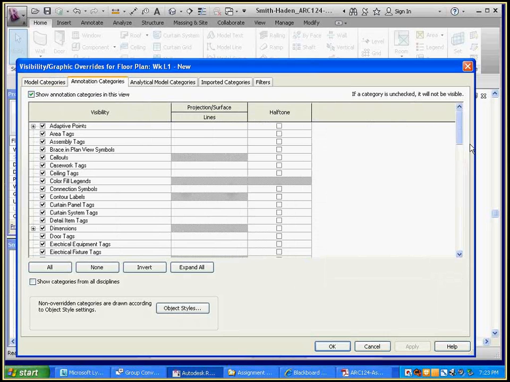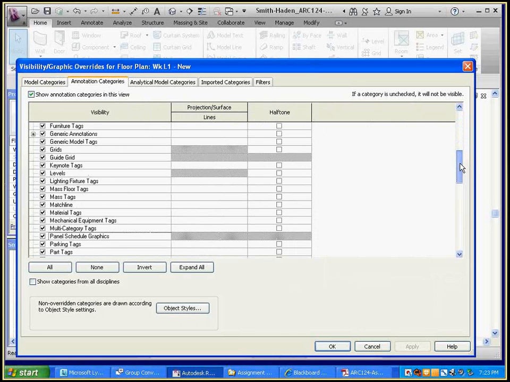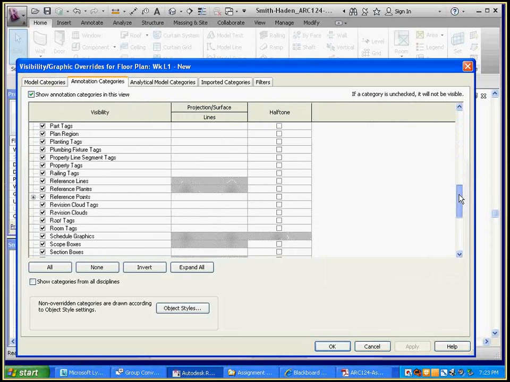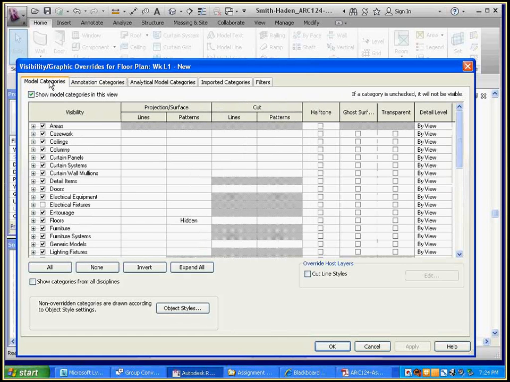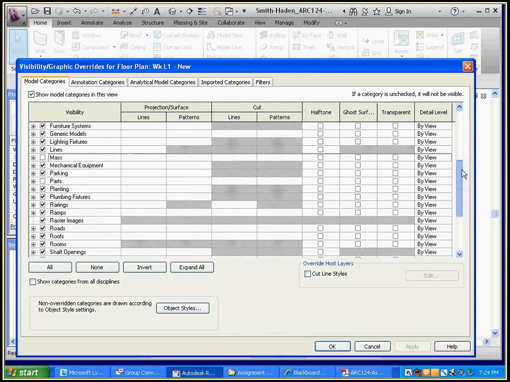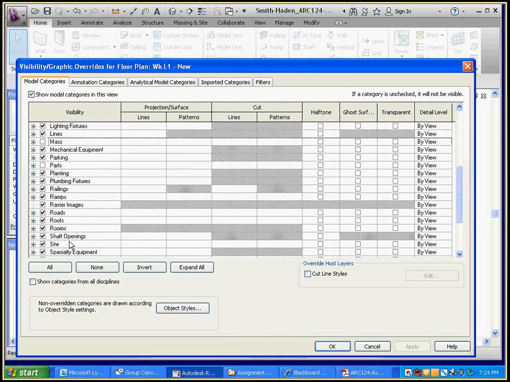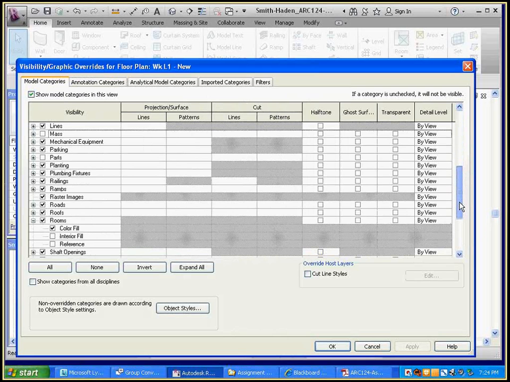So if you look under annotation in your VG, there's a checkbox for room tags. And normally that'll already be checked. I just want to point out they're turned on, so that when we place our rooms, we'll see the room tags. If you go back to model categories, rooms is an actual category. But like I said, you don't necessarily see that.